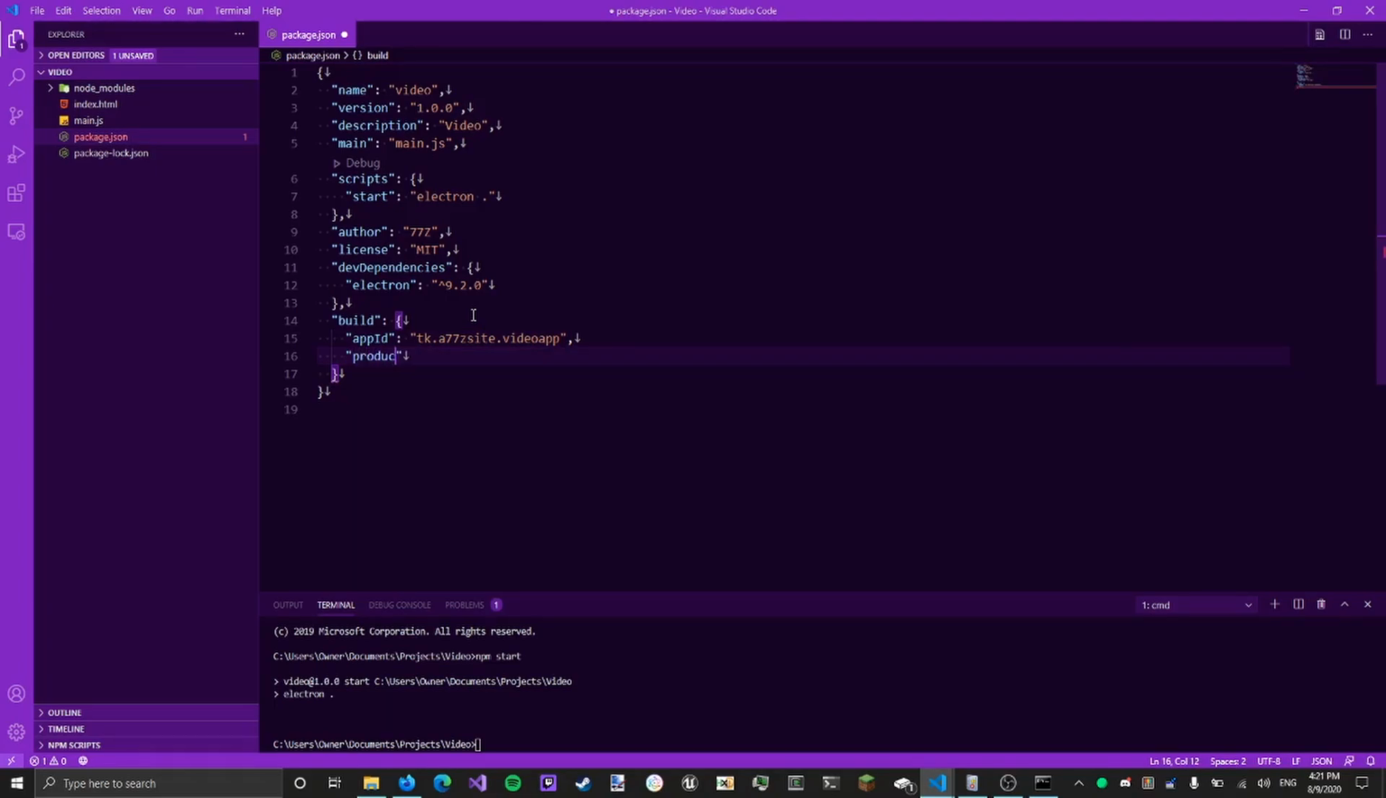And we're gonna give it a product name too. This is the human readable one. Video app. And you can put your copyright right here. Do copyright. Oh, by the way, if you want to get the C character, just press Alt-0169 and it'll give you the copyright character. Do 77Z 2020. This horrible year.